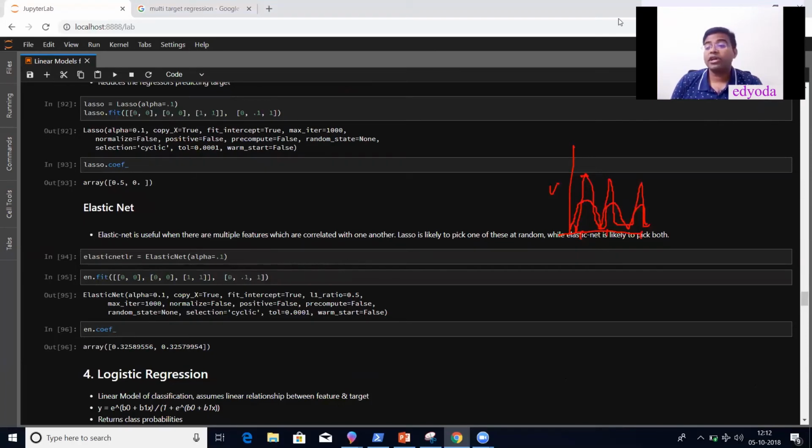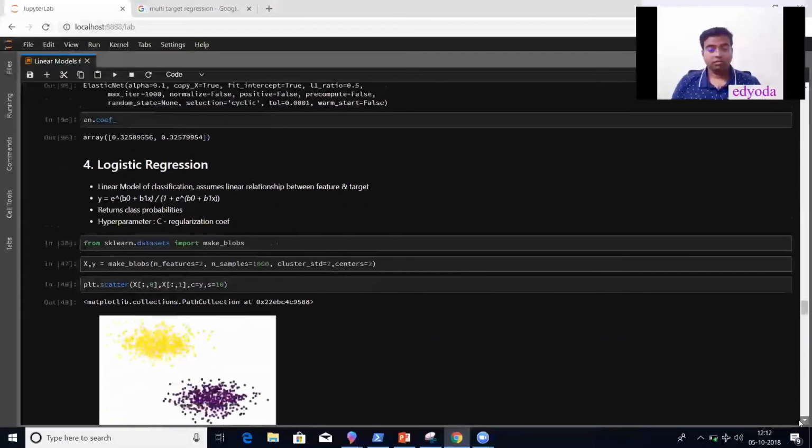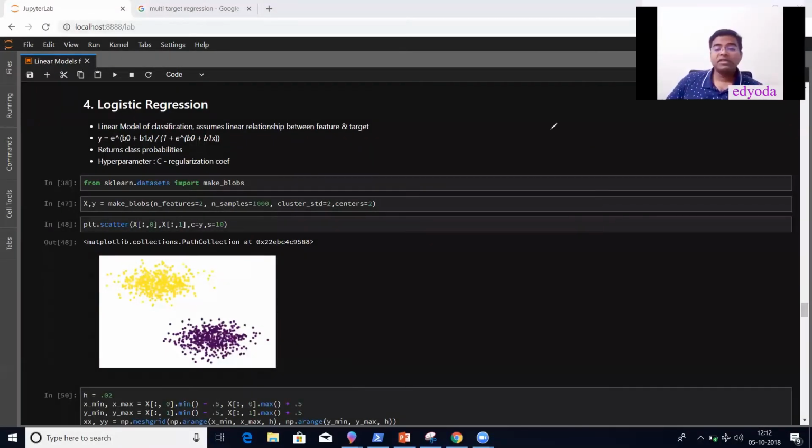Let's now get into classification using logistic regression. So far, we have seen linear models for regression. Now let's see a linear model for classification. We have data like this. This is one class and another class. We want to predict a linear model, a straight line, which divides the data. If you predict a straight line, the output would be something like this.